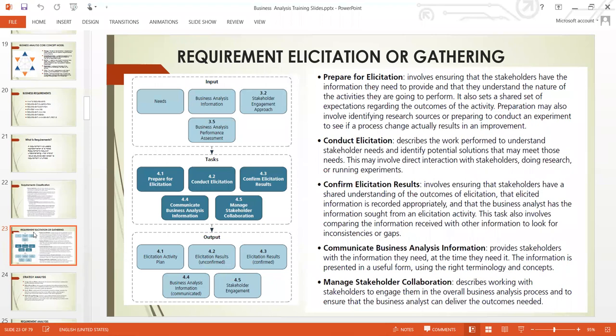So the next thing is you confirm elicitation results. After you have conducted the elicitation, we are going to treat all of this in detail with a diagram so you understand it better. I have a different topic for all of them. It's going to be under the techniques you are going to use. That's where I'm going to treat all of them. But for now, we just want to give you a breakdown overview of requirement elicitation.